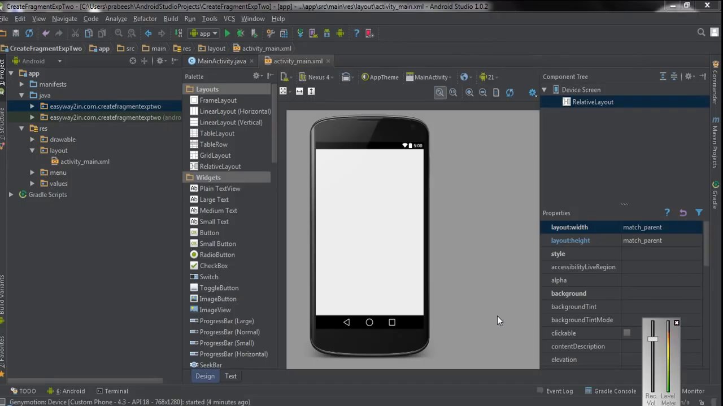In the previous episode, we already learned how to add a fragment directly into the XML file of an activity. If you add the fragment directly into the XML file, it is not possible to replace that fragment at runtime. So if you want to replace your fragment at runtime, you need to add your fragment programmatically or dynamically. The fragment manager class provides all the needed methods to add or remove a fragment at runtime. So here I am going to create an Android application that will demonstrate how to add or replace a fragment at runtime.